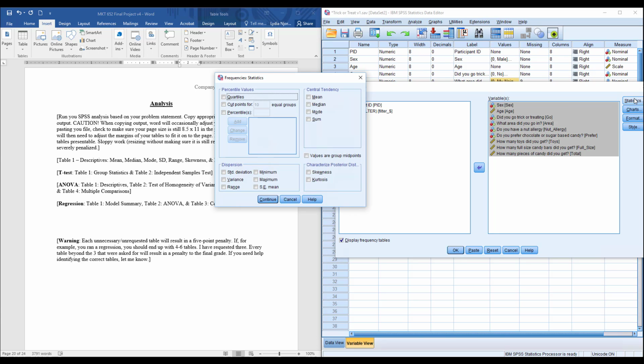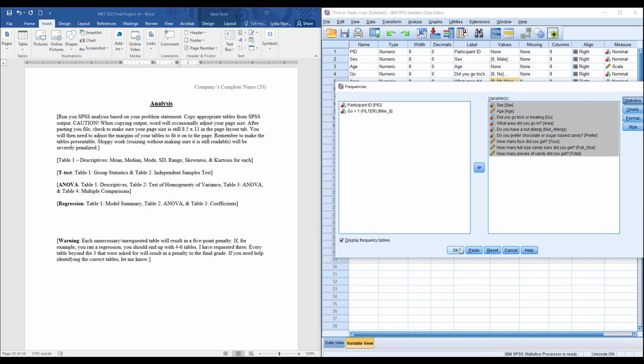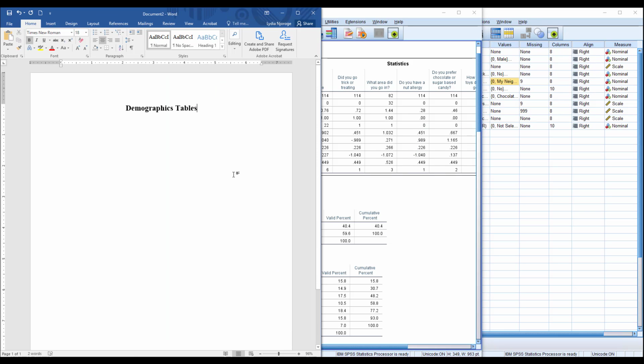Alright, we click on statistics, and we see mean, median, mode. We want standard deviation, we want range, we want skewness, we want kurtosis. Click continue, and then we click OK, and boom, now we have our table. So this is very likely going to have to get split into two separate tables because of how large it is, but let's just copy and paste it over so you can get an idea of why that's going to happen. So we copy, and we want our blank file, and we're going to left justify and paste.